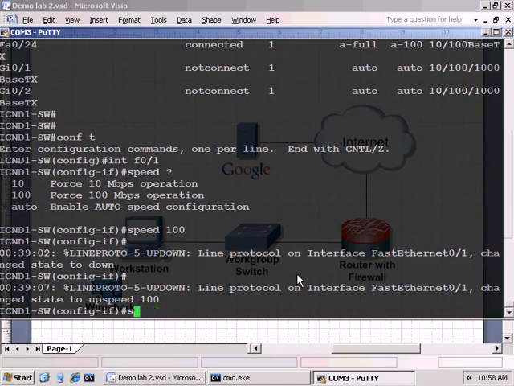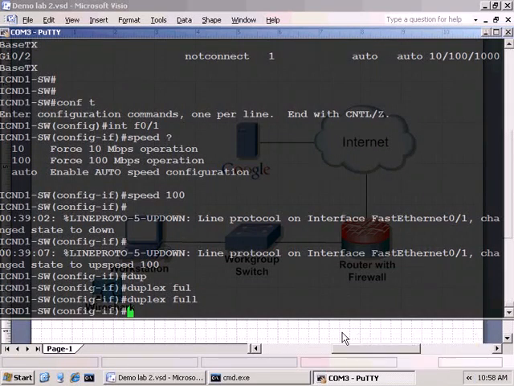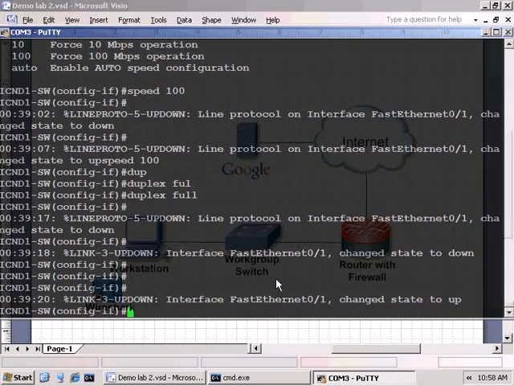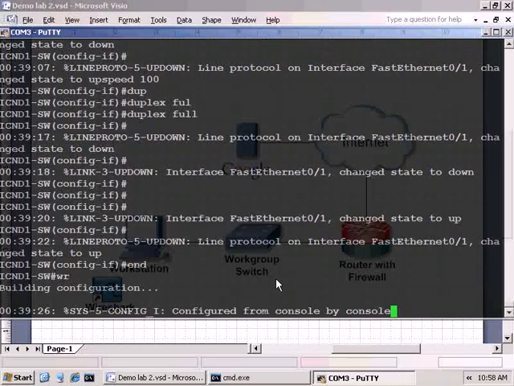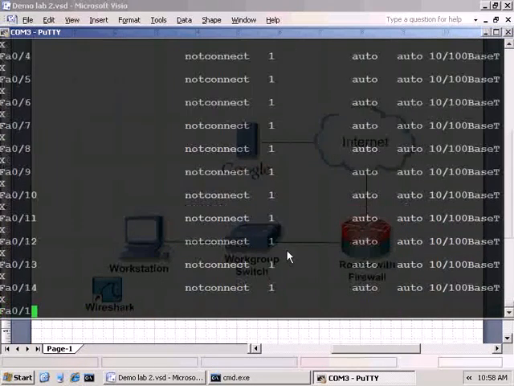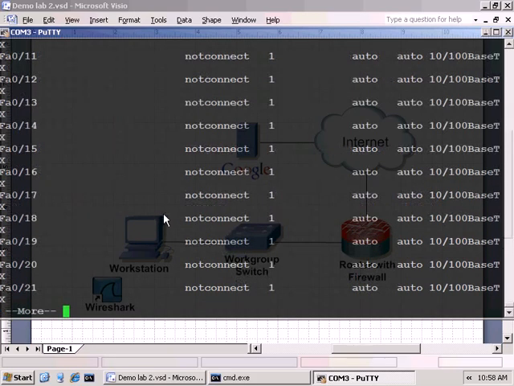Speed 100, and then we can do duplex full. And again, that'll drop my connection again. But that'll force it to run at a full duplex 100 speed for that interface. I'll go back out, save my config. Do a show interface status, and at this point we see that we're now full 100 instead of A dash full A dash 100 for that interface. So you can statically set that for your interfaces.